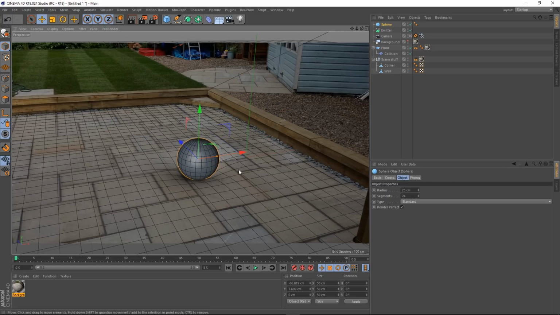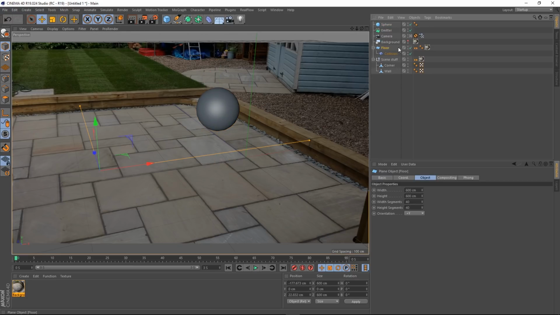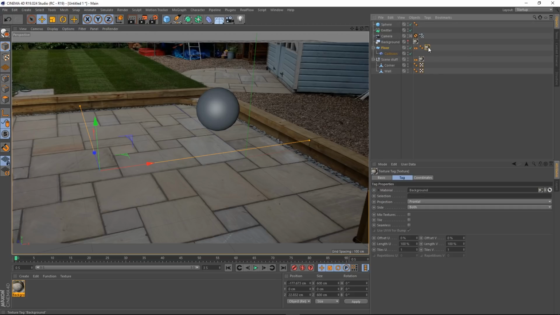But we've got one problem. If I go change my display mode, you'll see that even though it's colliding with the floor, the texture is not moving with the floor because it is in a frontal projection, so it'll always be correct. So we need to actually stick this texture to the floor's UVs. So if I just bring this sphere up, I'm going to select the floor. I'm going to also select the texture tag as well, and you can see the projection is frontal.